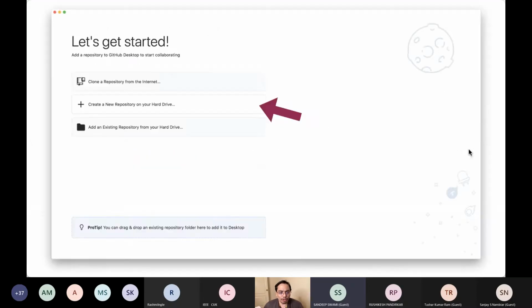But in Desktop, you can easily do it by clicking on a few buttons. In case you don't have any repository in your Desktop so far, then you just click on this button, which is create a new repository on your hard drive.